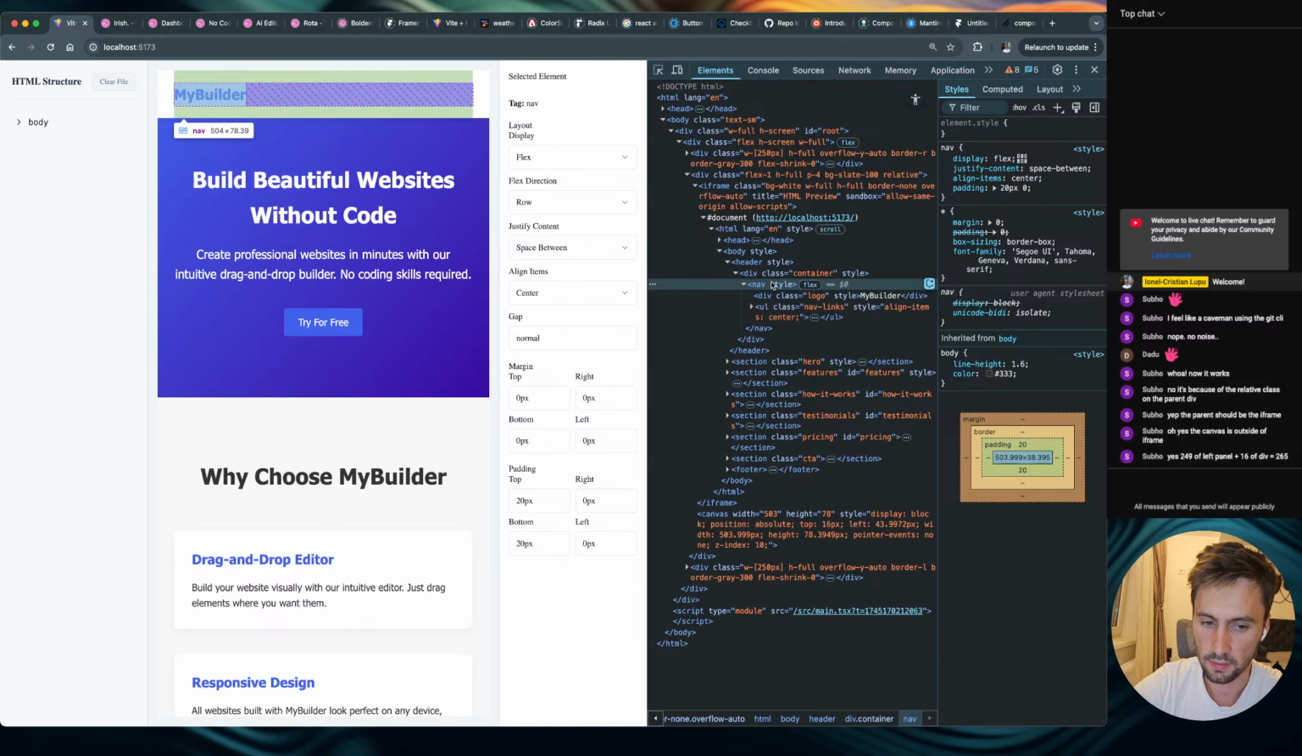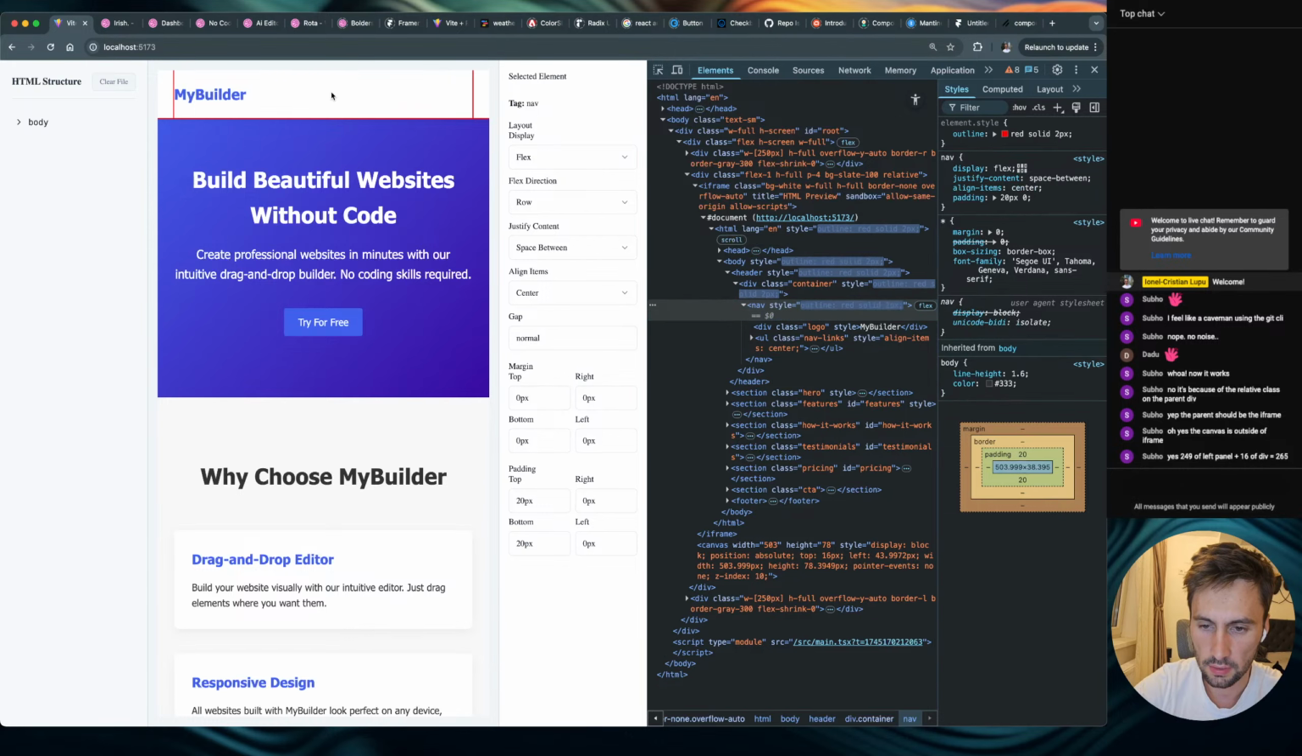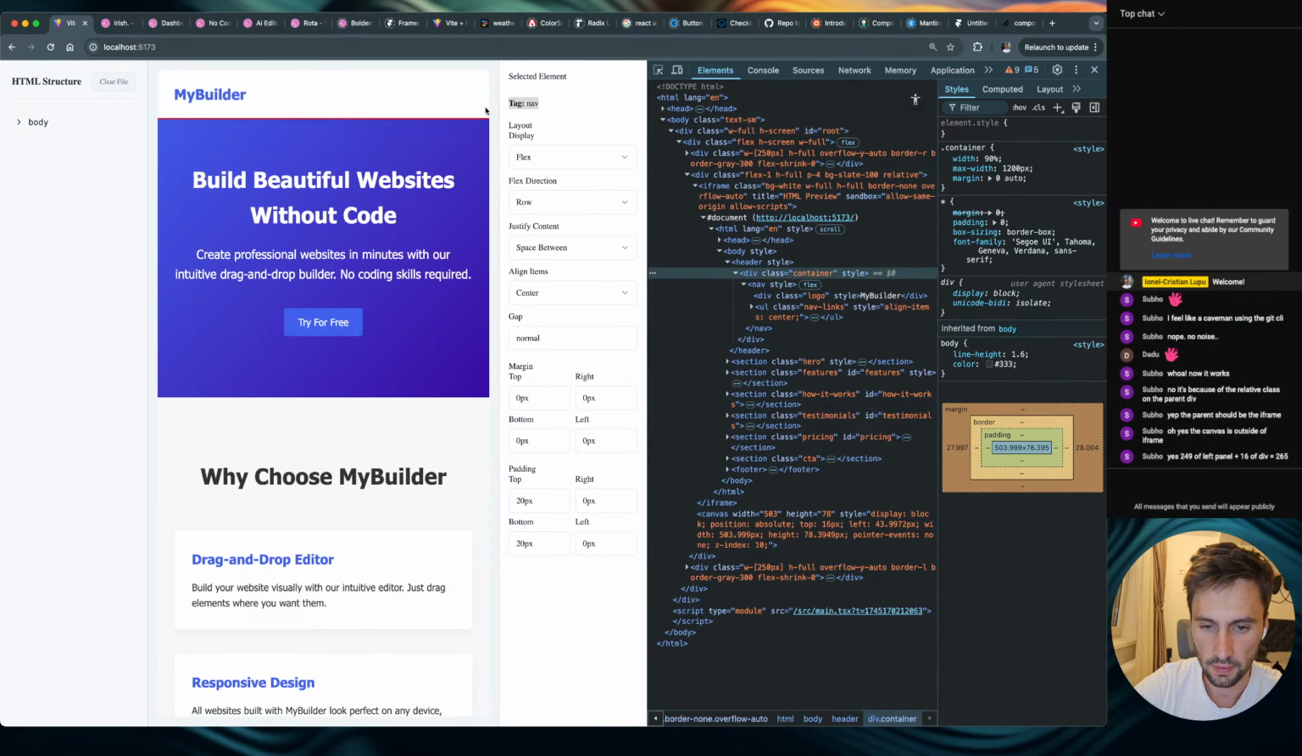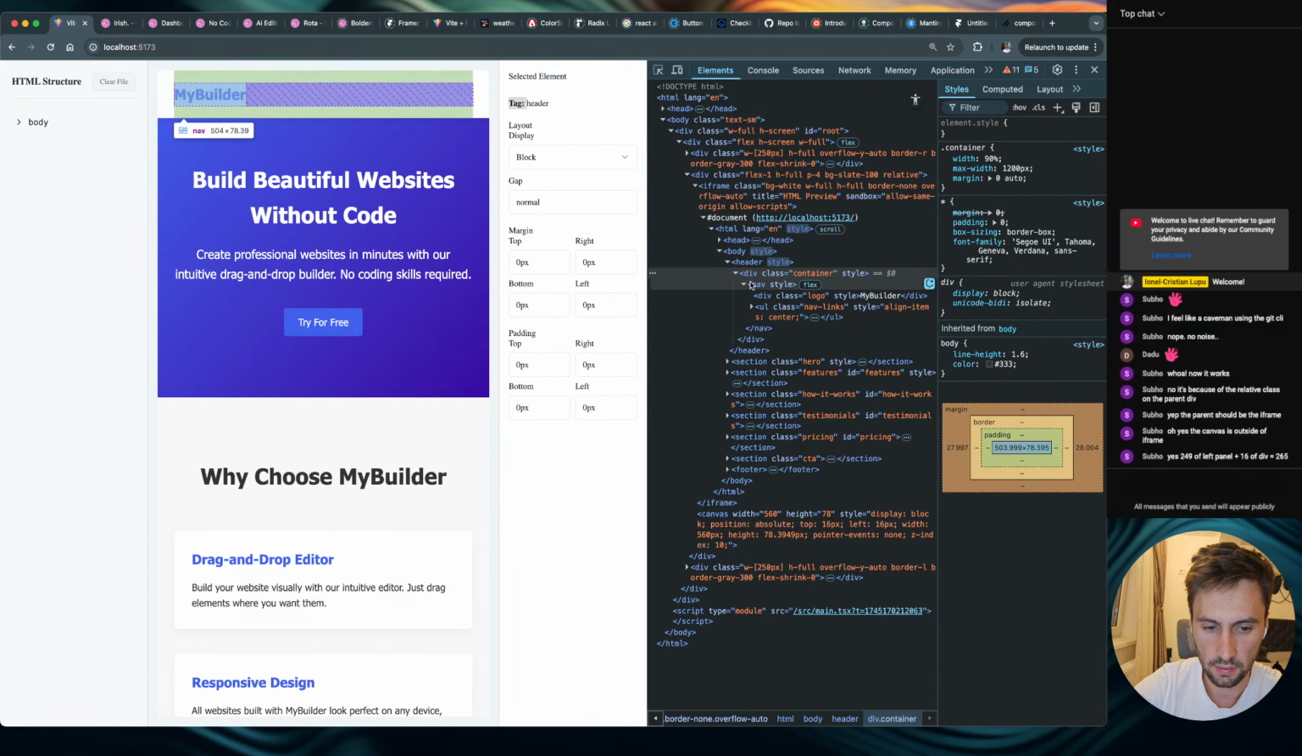Maybe it's selecting the nav. Oh, it's selecting the nav. I have the tag name here. It's selecting the nav, and the nav doesn't have margin. The nav parent has. If I click on this, can I click on this? The header. Nah, it's selecting the header now.